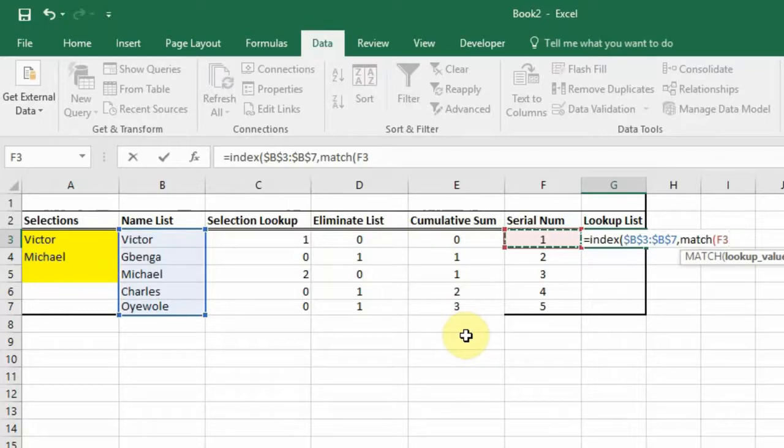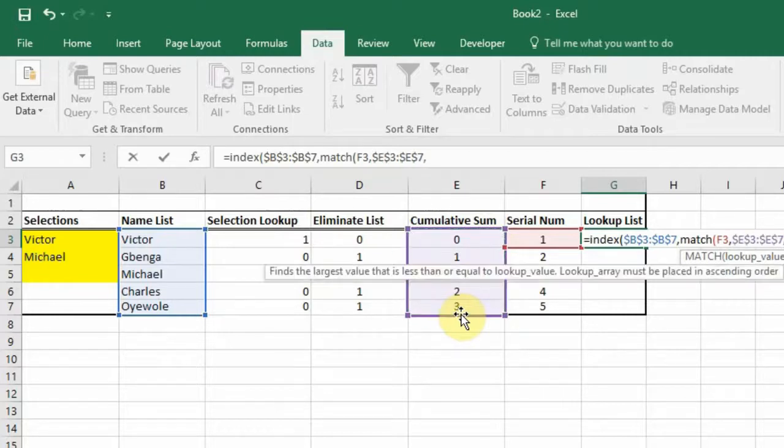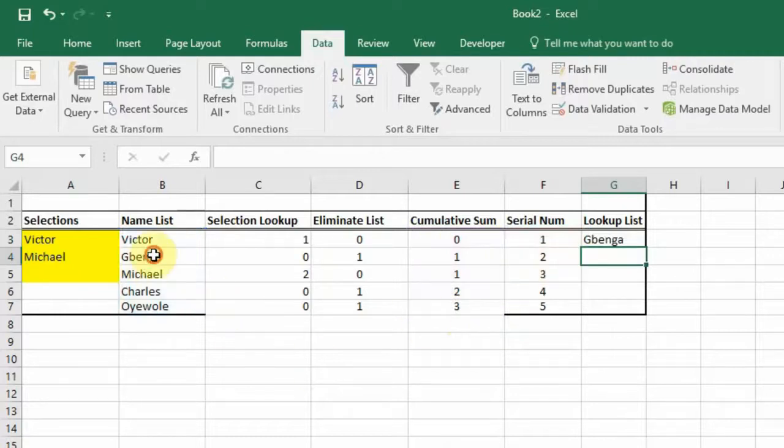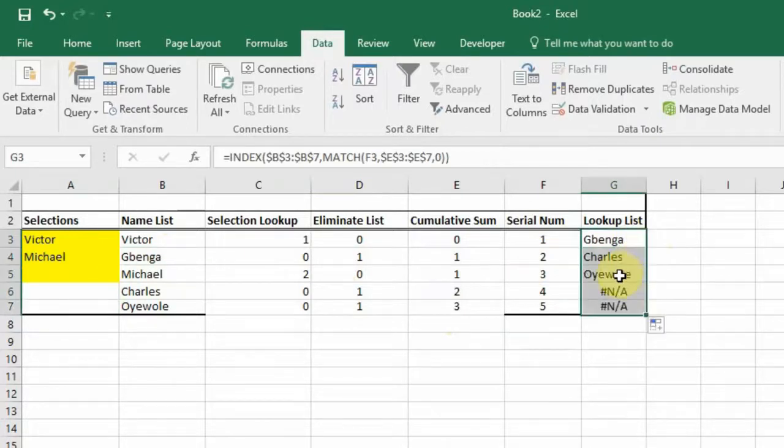So we have this, and we're going to select this column. So it's going to match with this column. So we're going to also lock it up, and the match is an exact match. So we have 0 there, and then we close our function. So I'm going to hit enter. So you can see that it gives me Benga. That's the name I've not selected. So I'm going to copy this down. And so I've got the 3 names that have not been selected.